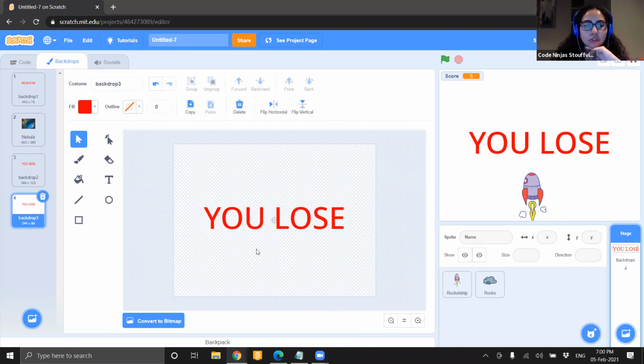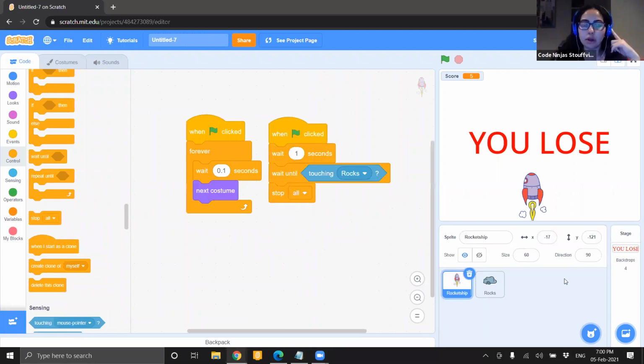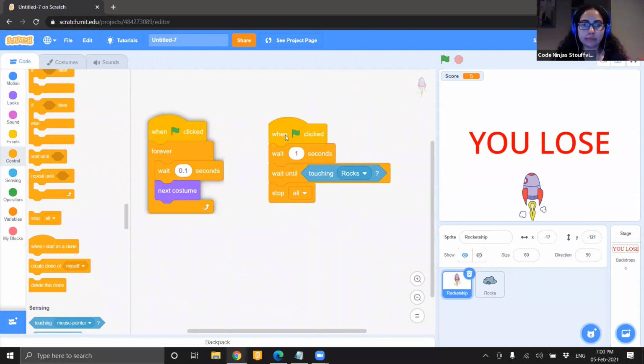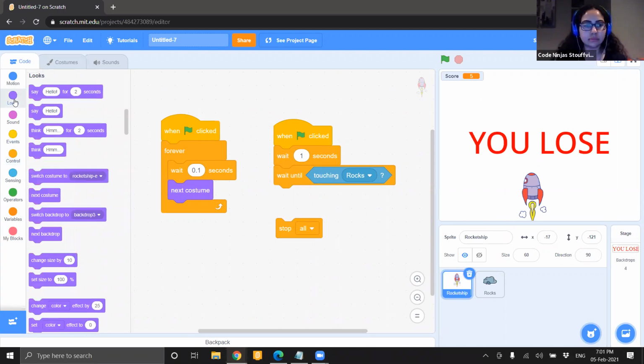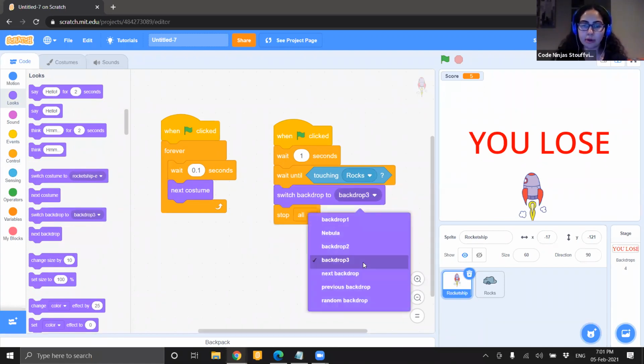And once you have your backdrop, remember in the rocket ship, we told it to check if it's touching the rock. So make your way over to the rocket ship. And there's a script that says when flag is clicked, wait 1 second, wait until touching rocks and stop all. You want to bring down that stop all, so there's space between them. And then go over to looks in the purple and grab the block that says switch backdrop to backdrop 3 or whichever number, and make sure that it says that.